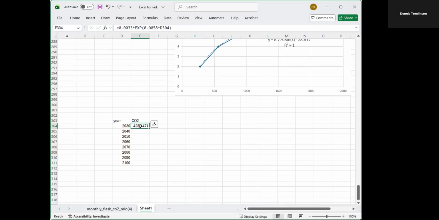Now I want to make a copy of that formula, so I'm going to select it, hit Control C, go to the cell below it and select and drag down to the bottom, parallel to the 2100, hit Control V, and then that equation gets copied in every cell below it. So we get what looks like an increasing CO2 for every decade.